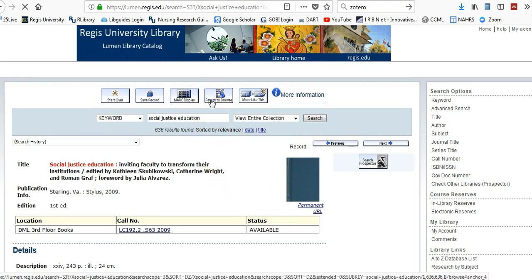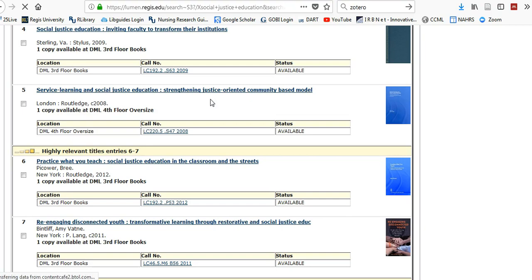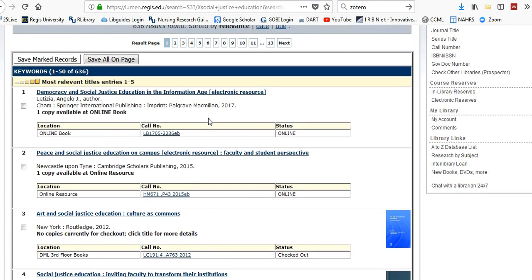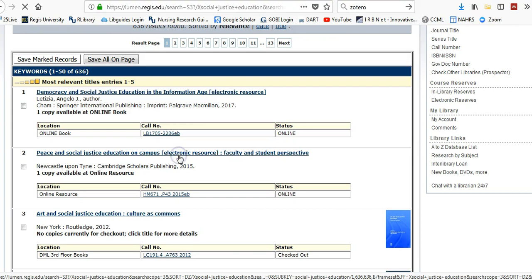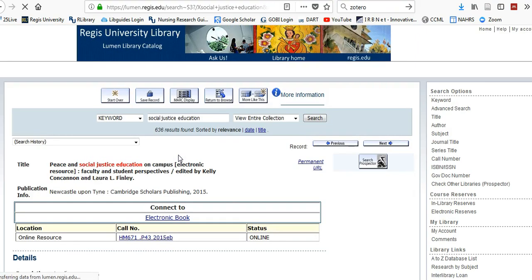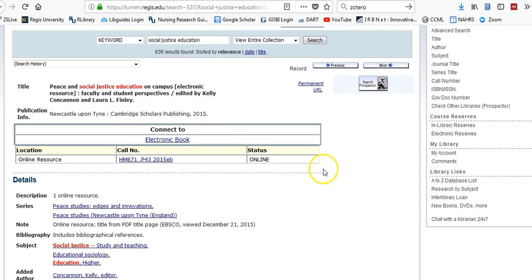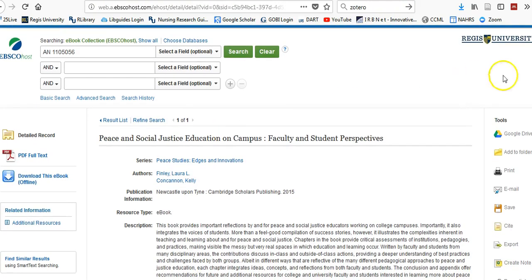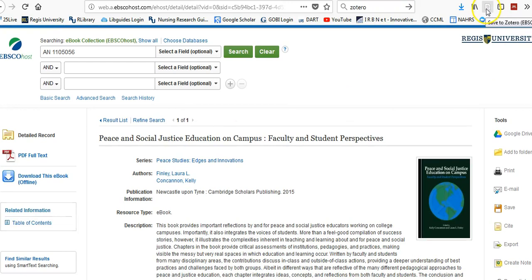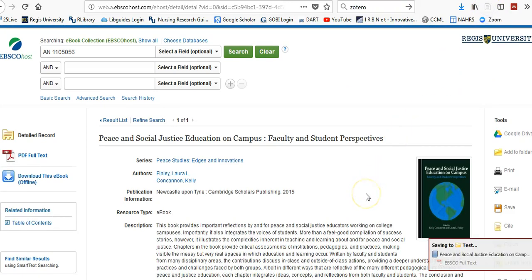If I return to my results, I'll notice there's also some ebooks available. If I'm interested in an ebook and want some of the data pulled in, I can go to the record level and either choose to download this information from here, or if I want to go further and go to the electronic book level, I can choose to download from this point. And if you notice from here, because there's a PDF present, Zotero is pulling in the PDF.